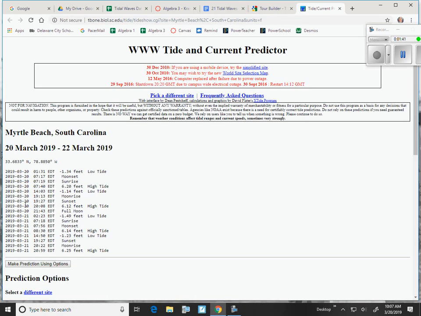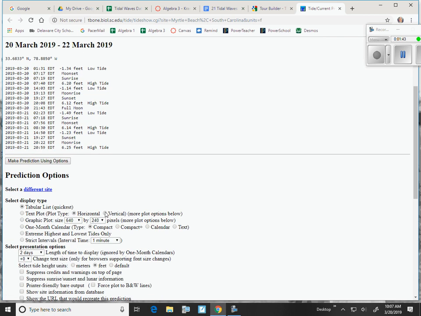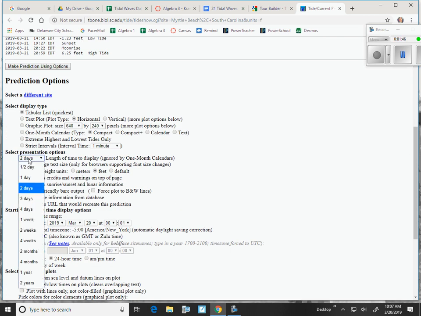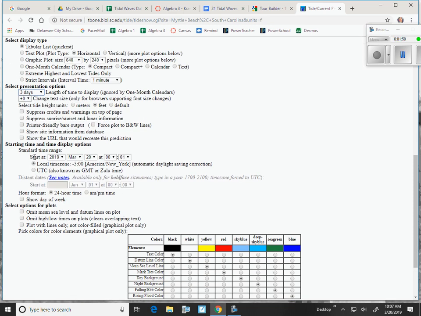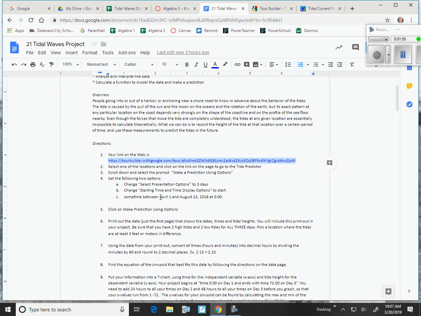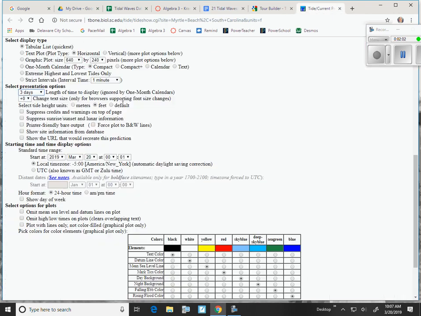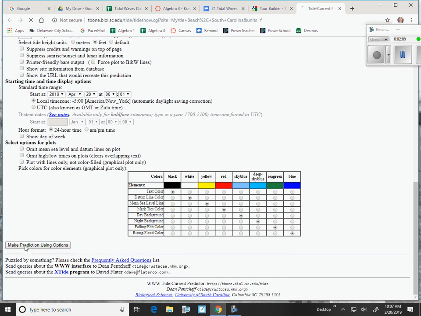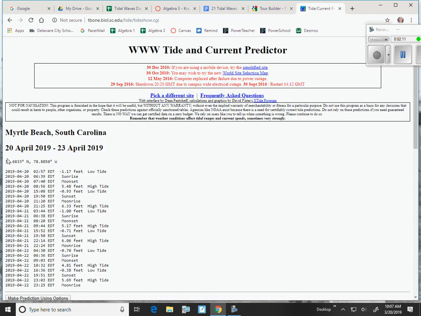This is going to have your information, but you need to edit it first. So you're going to go down, you're going to change this to 3 days, and then right here, you're going to change your starting date. If you look on the directions, your starting date needs to be between April 1st and August 15th and always start at a time of 0. So it doesn't matter what day you choose. I'll just go ahead and do April 20th, and I'm going to click Make Prediction. So then it's going to update the data for you.